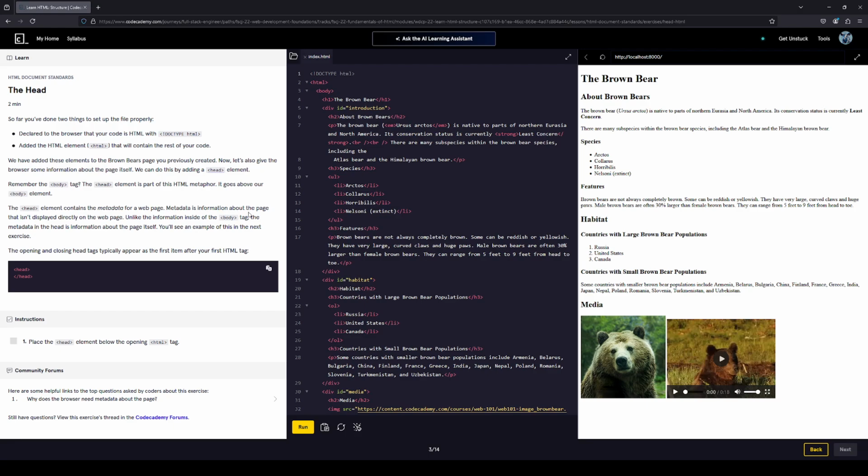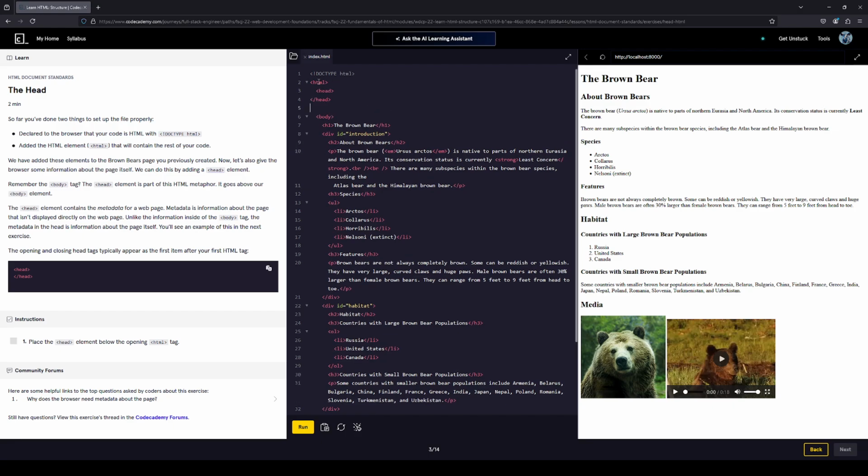Metadata is information about the page that isn't displayed directly on the web page. Unlike the information inside of the body tag, the metadata in the head is information about the page itself. You'll see an example of this in the next exercise. The opening and closing head tags typically appear as the first item after your HTML tag. So we'll copy that, put it right there.